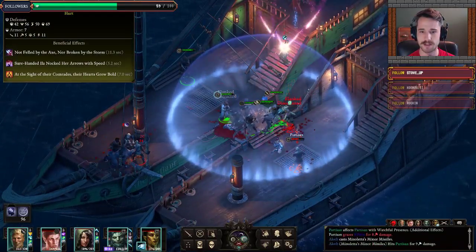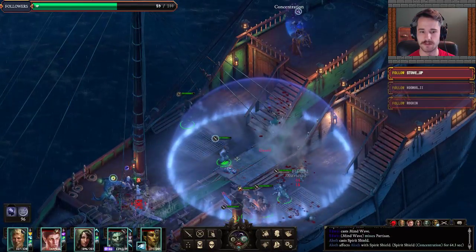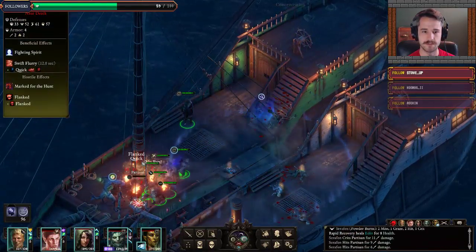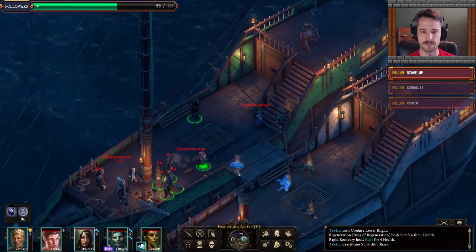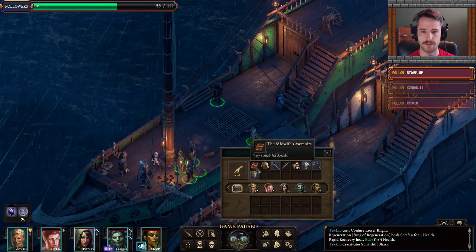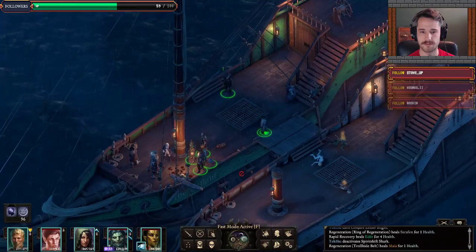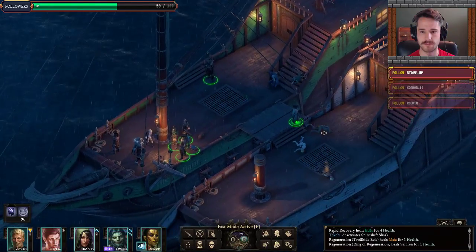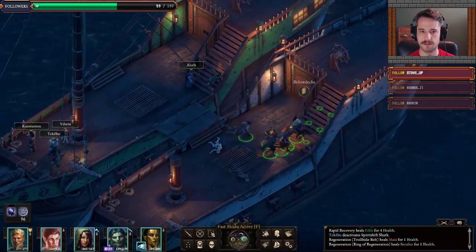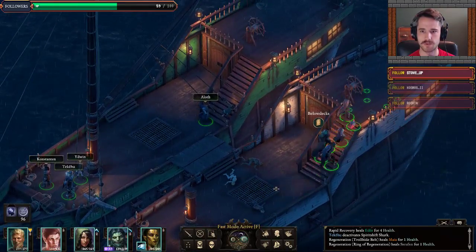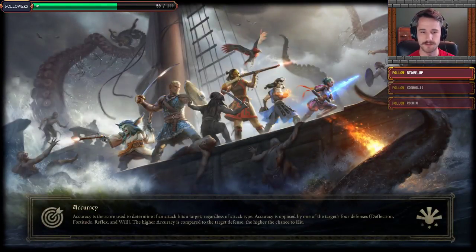Partisan snakes on these guys. I thought we were going to save them. Damn it, blast. I thought we were going to save them. The Midwife's Memoirs. Okay. Well. I guess they're hostile. Or I guess we're hostile. Let's go below deck. See what we can see.